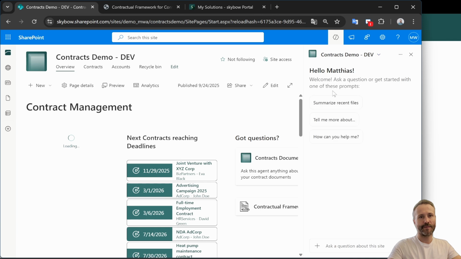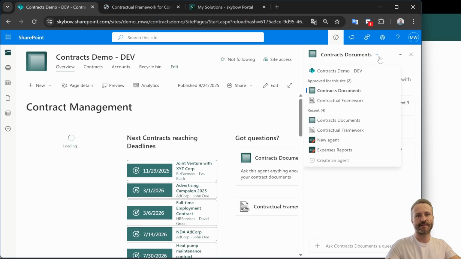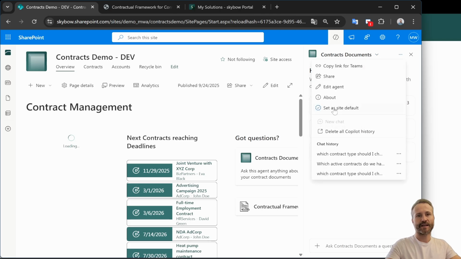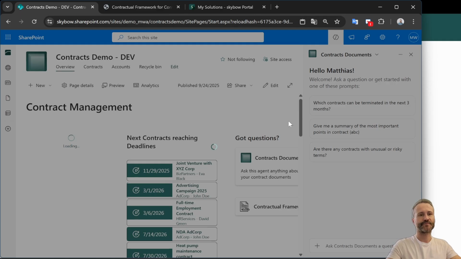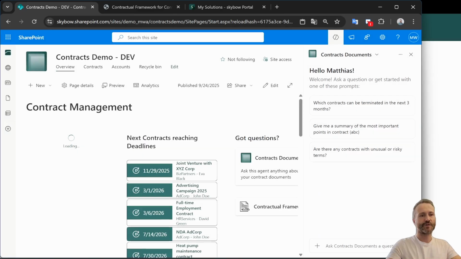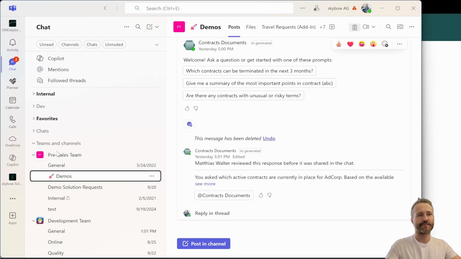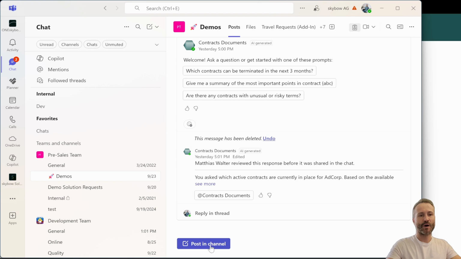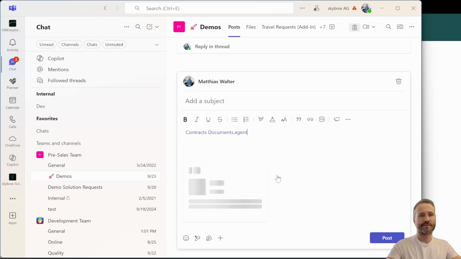This one. And by the way, if you want to have this agent as a default, as an admin, I can do that. I can click on the three dots and I can say set this as a site default. So every time you open it, this one would be the default. And from here, you can also copy the link for Teams. Once you have it, you switch over to Teams in a certain place, like a chat or a channel. Then you just post this link.